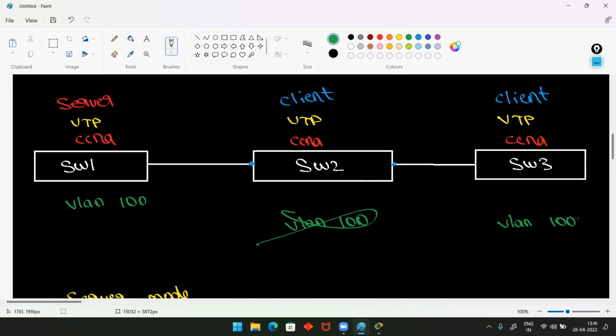That means whatever VLANs you create in the server mode switch, those VLANs cannot be configured on switch 2, but those VLANs can be configured on switch 3. That is my company requirement.